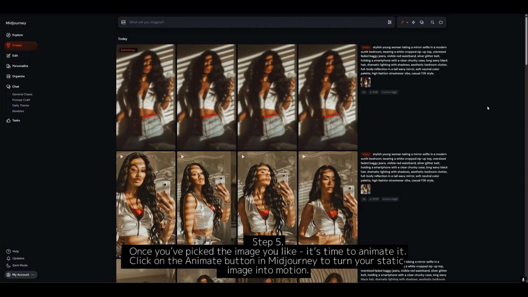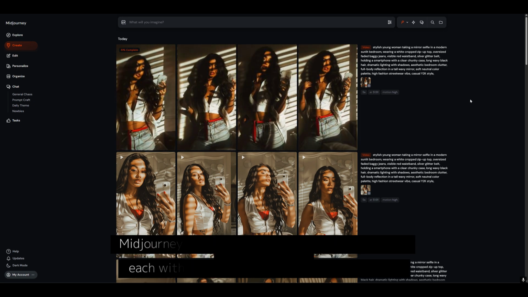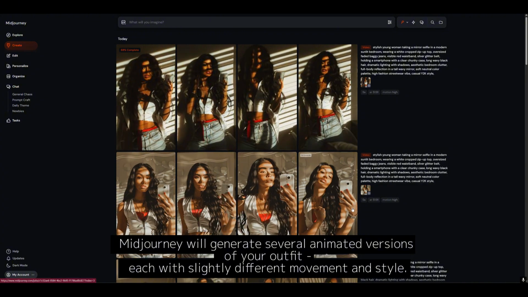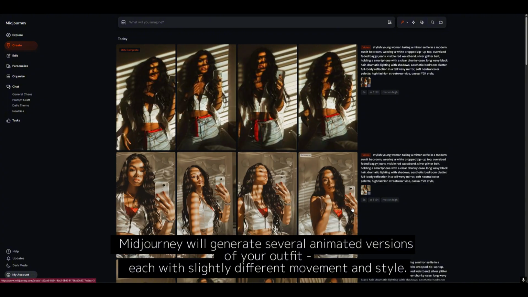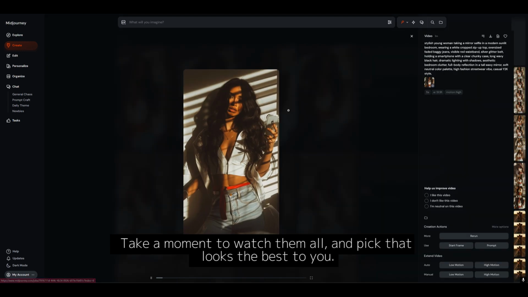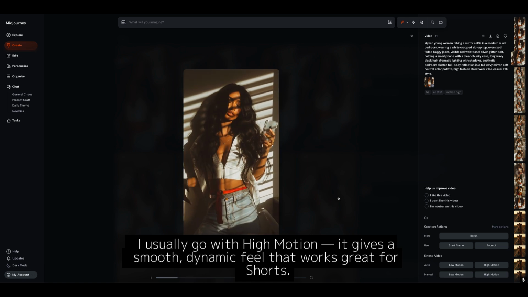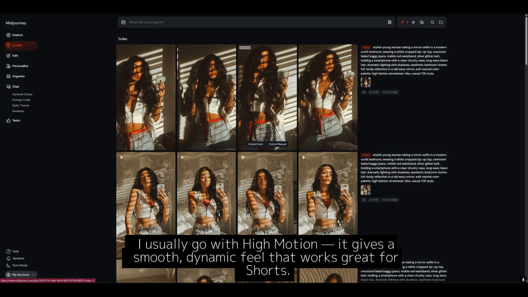Step 5. Once you've picked the image you like, it's time to animate it. Click on the Animate button in Midjourney to turn your static image into motion. Midjourney will generate several animated versions of your outfit, each with slightly different movement and style. Take a moment to watch them all and pick the one that looks best to you. I usually go with high motion. It gives a smooth, dynamic feel that works great for shorts.